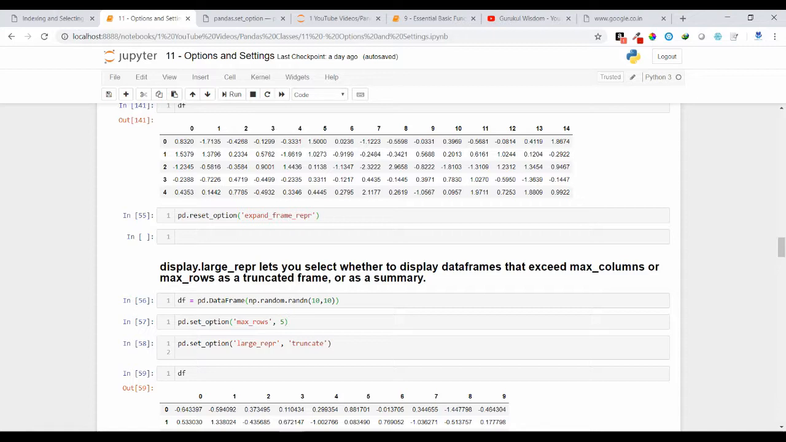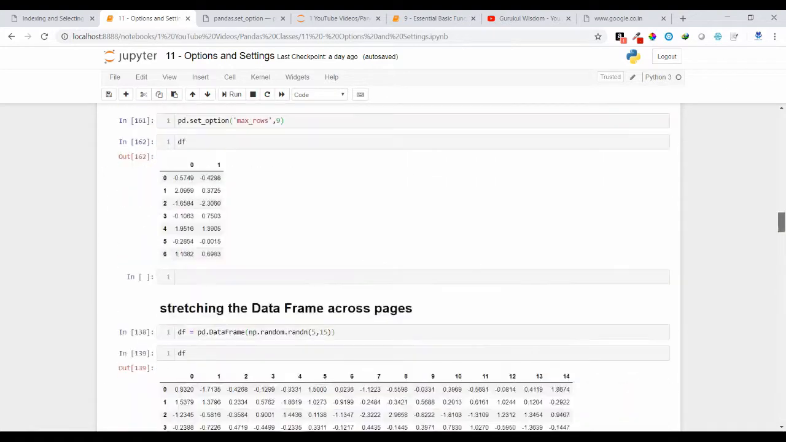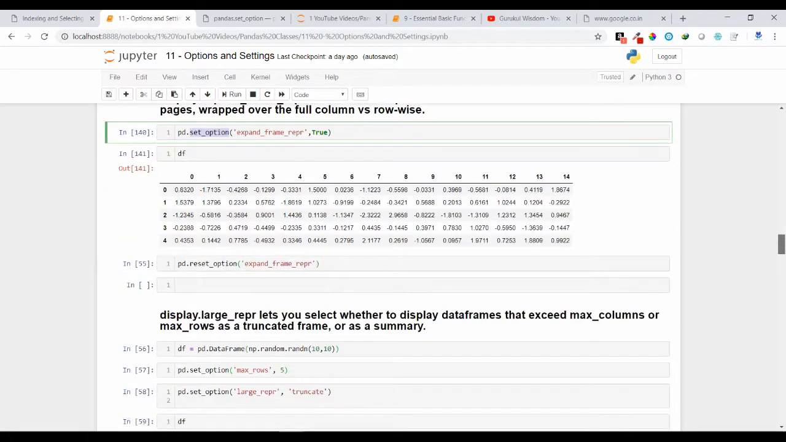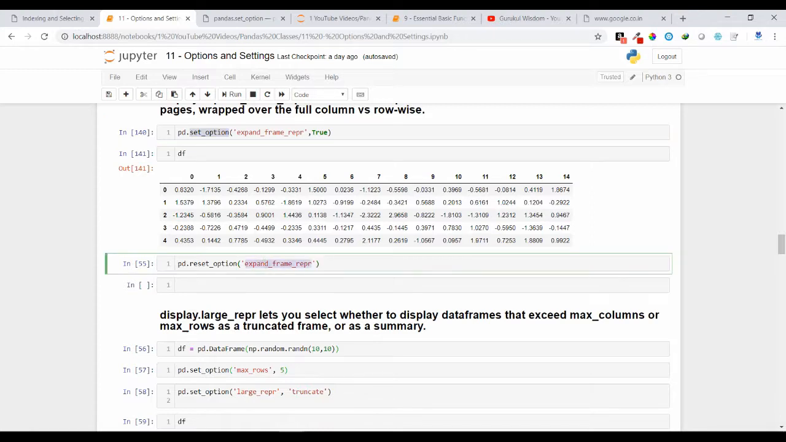And you can also reset the options you have set by using the reset_option method. Whatever options you have set already, you can reset to their original default values by using the reset_option method. So I'm just using the reset_option method, and the attribute I have set, I am passing over here.